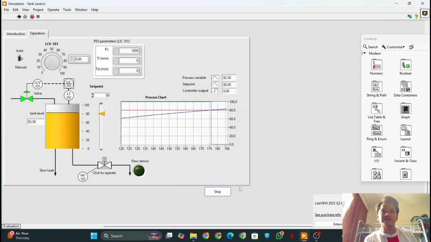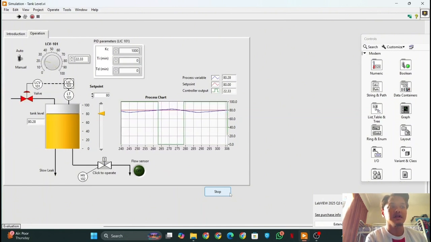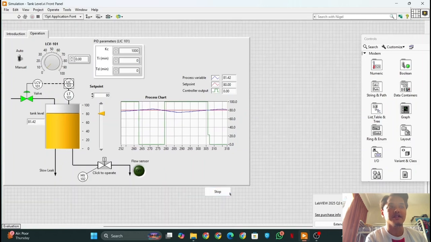So the conclusion for P only, not including I and D, for the PID tuning flow, is that the result will be fast but not accurate.